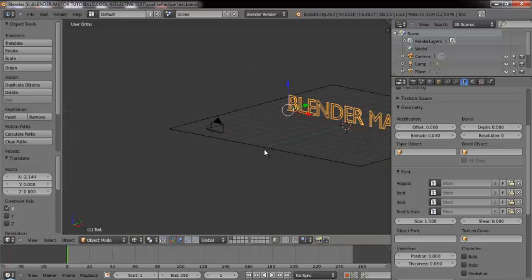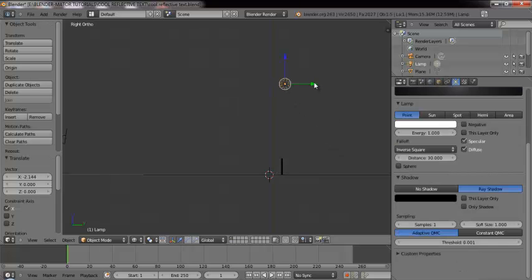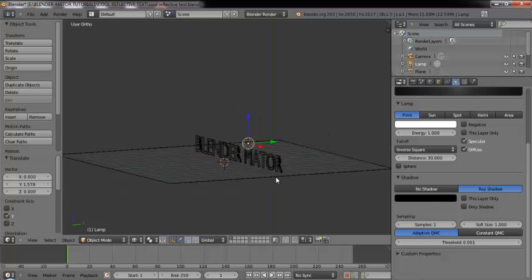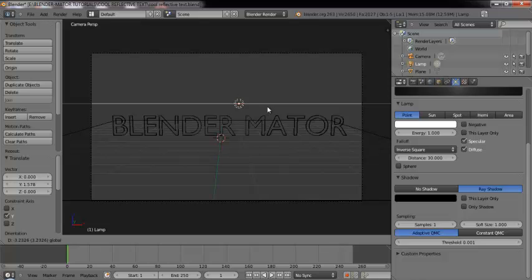Okay, now coming into the lighting, we see that the default light is just right above and a little bit behind the text. We need to be pushing it in front of the text, so just push it in front of the text, bring it down. This is basically a point lamp, which is the default lamp which we have. Just push it in and see that it is in the center of the text, covers the whole text.